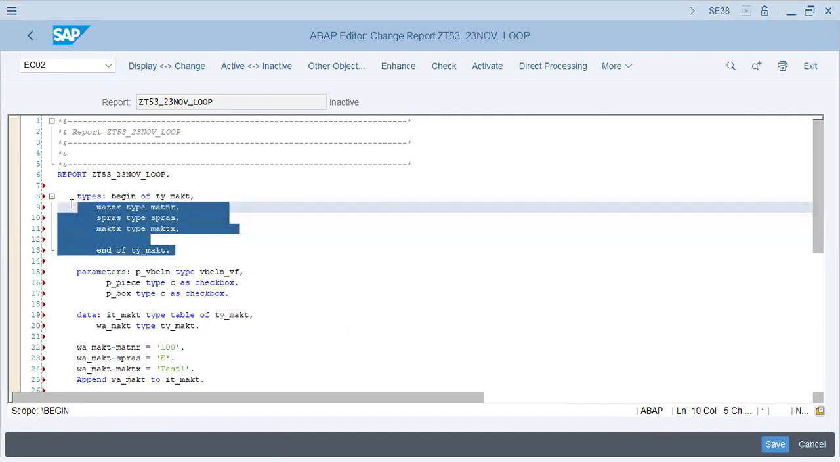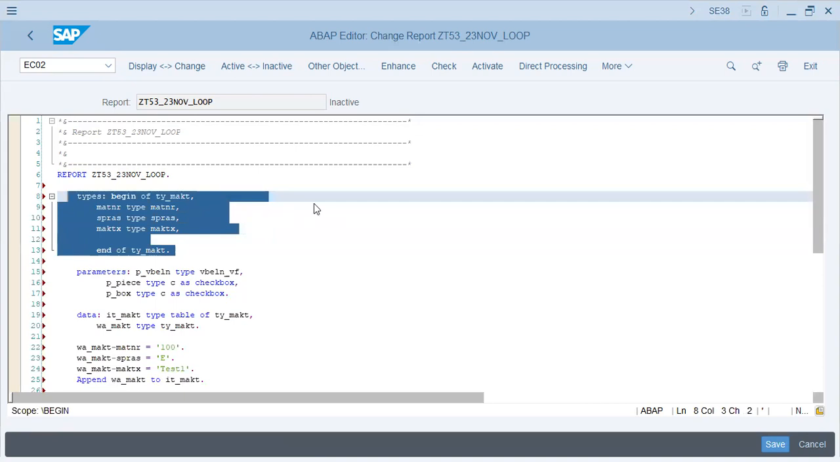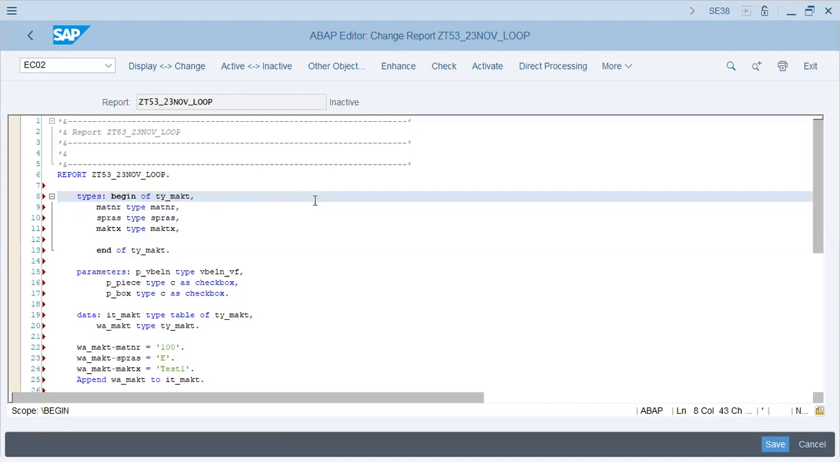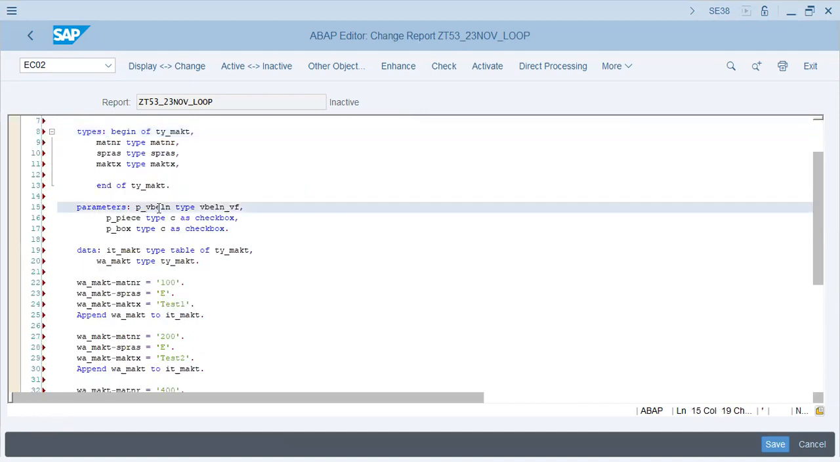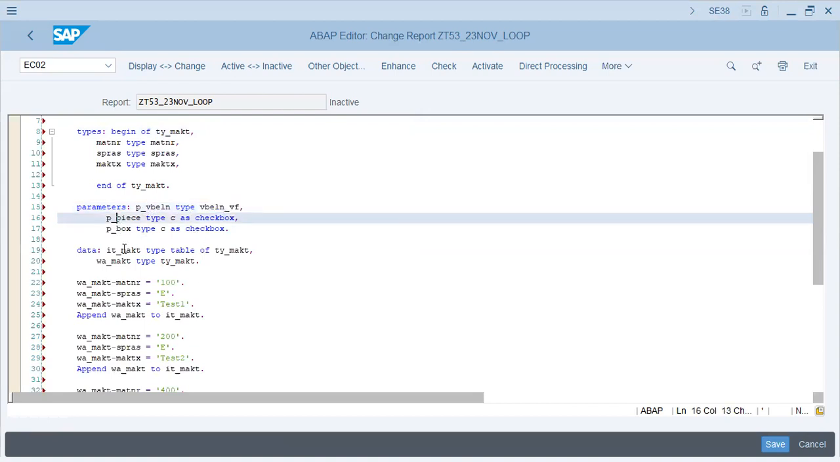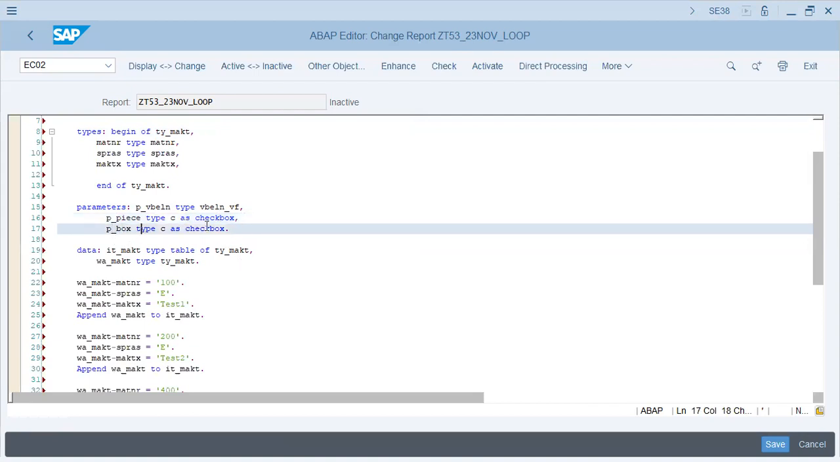And this is basically a type of table, a custom table. Parameters will be accepted in P_VBELN, which will be of type VBELN. P_P is type character as checkbox. And P_BOX is type C as checkbox. Type C is character as checkbox. So it will be given as a checkbox.